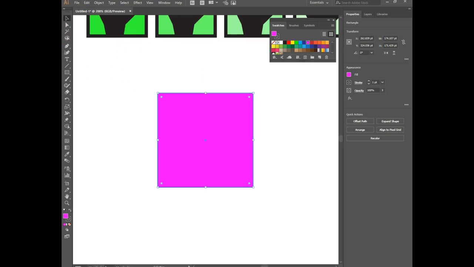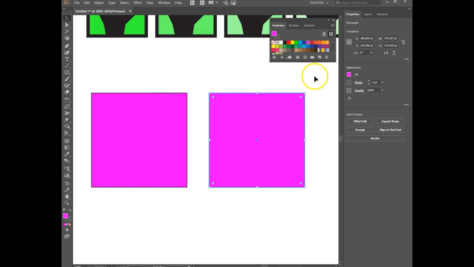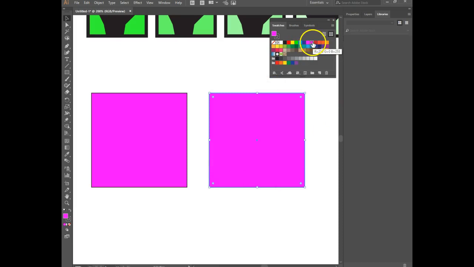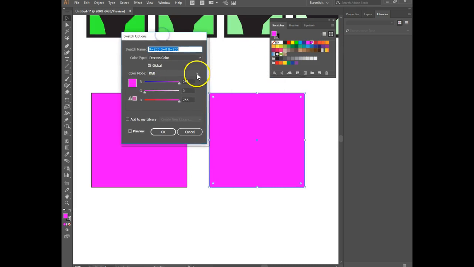Okay, so if I wanted to create a tint from this, what I could do is create a new color from here. Say OK, and there it is right there. I popped it into my swatches panel. And I double click it. Now, if I go into color mode HSB, that is hue, saturation, and brightness, which we just talked about, right? So if I change the hue, I'm changing the color. I don't want to do that.